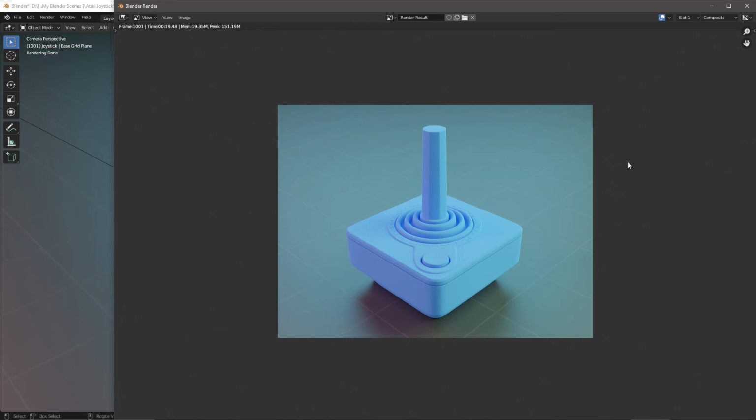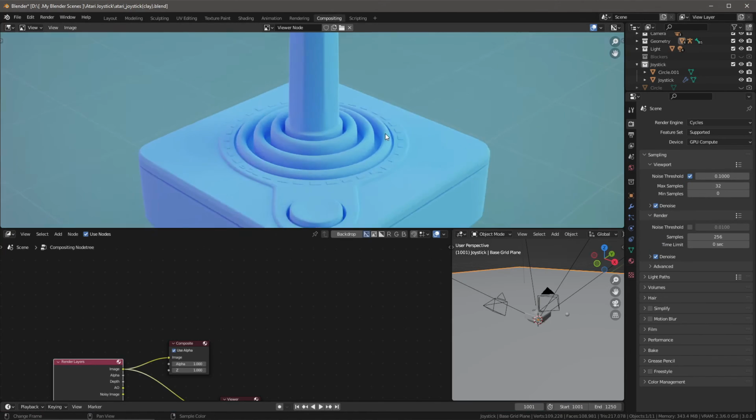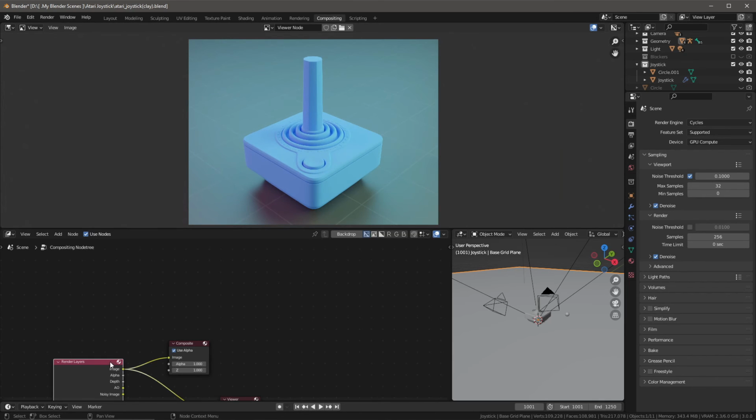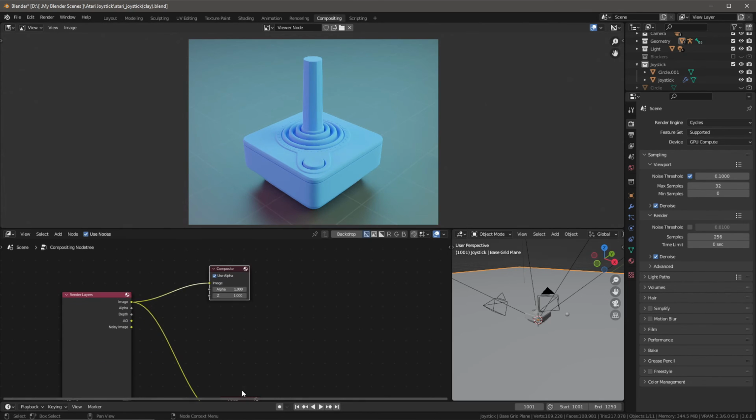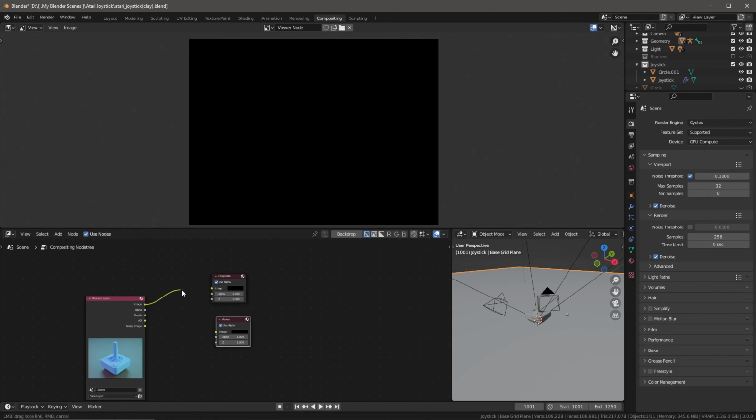Okay, we finished the render, so I'm going to close this window. I'm going to go to Compositing. See, there's my joystick right there. And I'm going to add some AO to this. And if you want to watch my previous video on AO, it pretty much does the same thing.